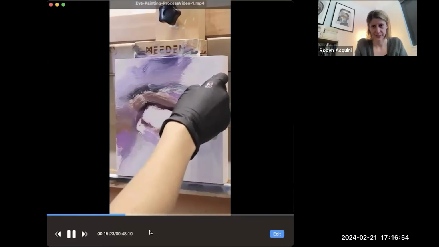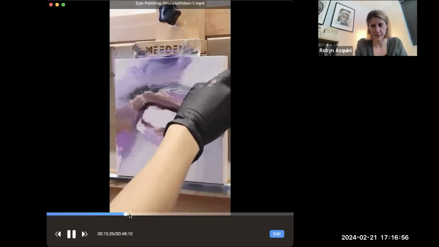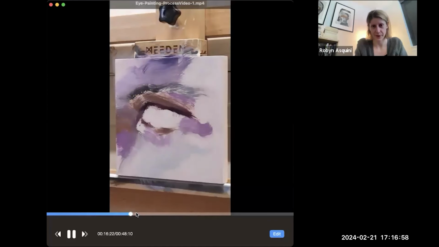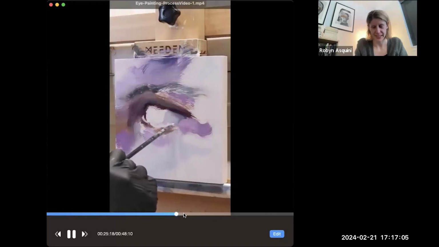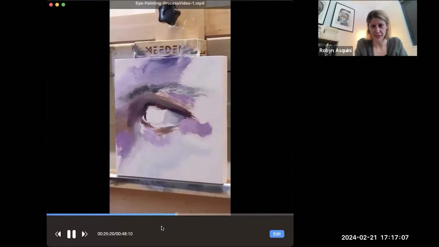Anyway, we can speed it up a little so you see where I'm going with this. You'll see here, now I'm using smaller brushes and going into a more precise application of paint. I'm kind of turning the eye, so I'm using a darker value in the corner and then lighter values as I get closer to the pupil.